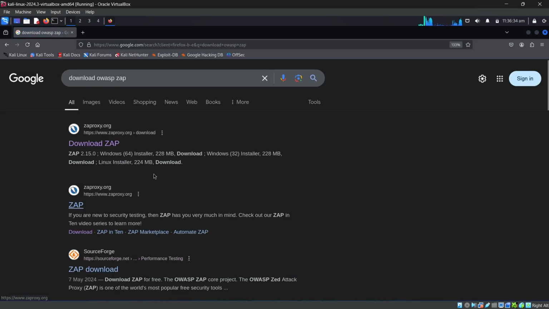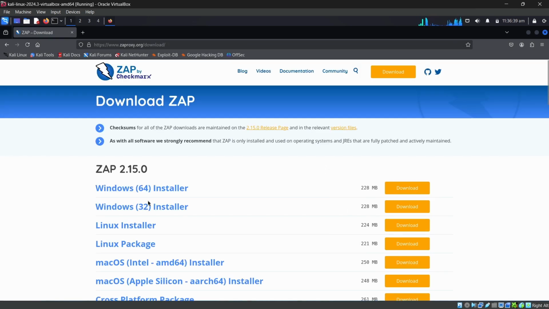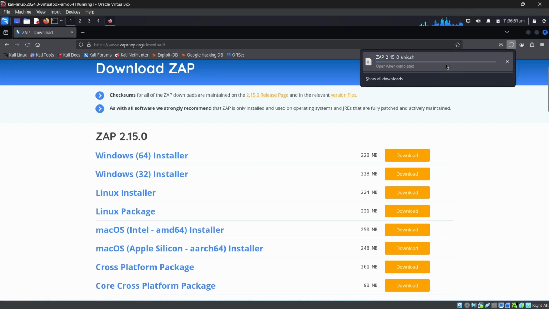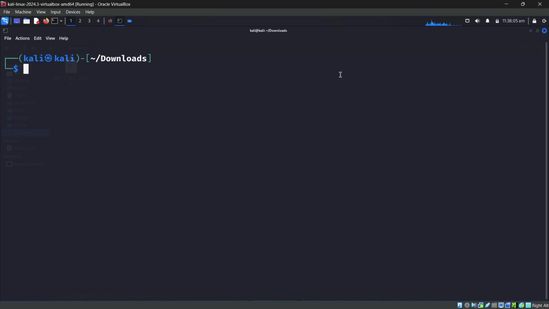After that, you can see "Download ZAP" here. You can see a lot of options here. We are going to install it on Linux, so you can see the Linux installer here. Click download, and let it download.